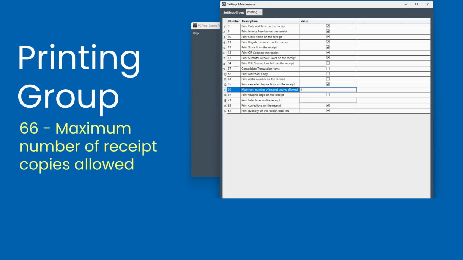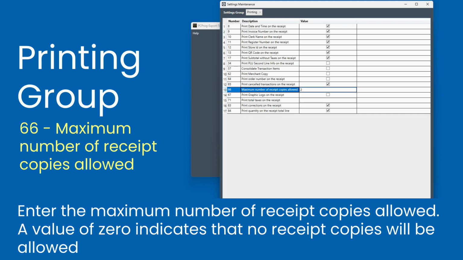Setting 66, maximum number of receipt copies allowed. Enter the maximum number of receipt copies allowed. A value of 0 indicates no receipt copies will be allowed.